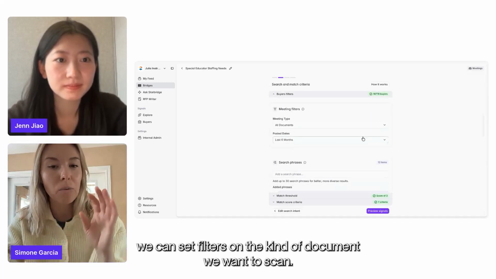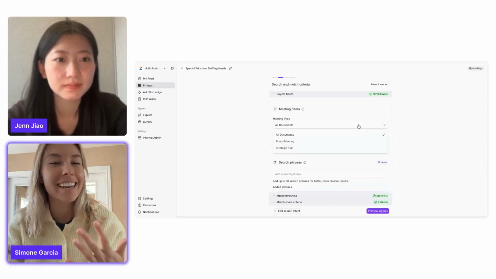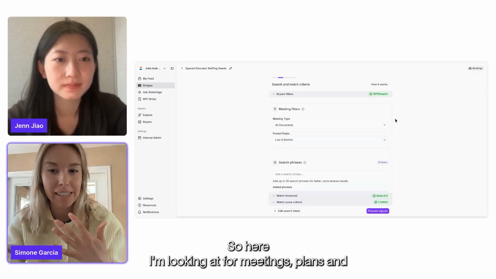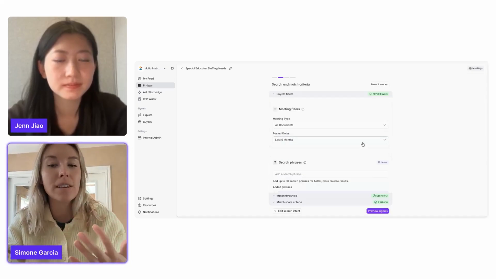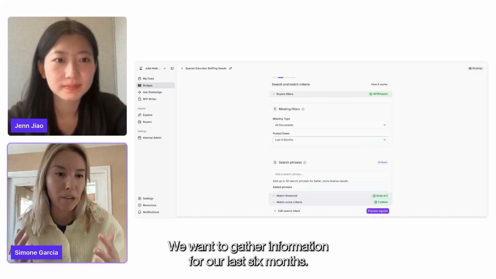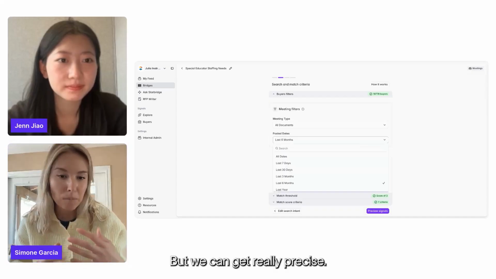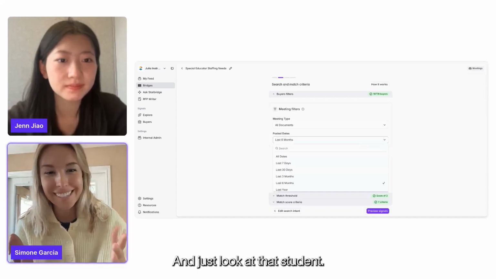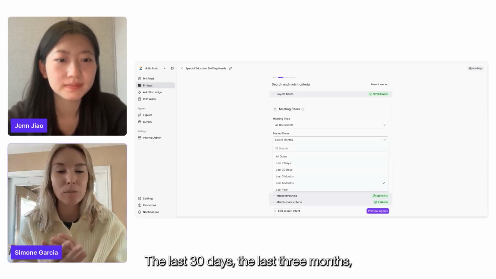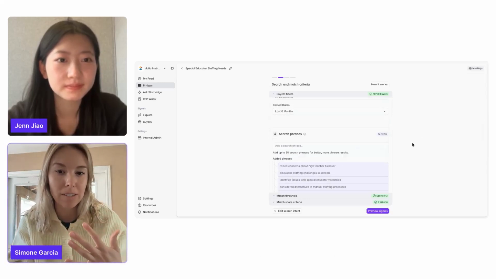From there, we can set filters on the kind of document we want to scan. So here I'm looking at both board meetings and strategic plans. And we can also set filters around the time frame that we want to gather information for. Our default is the last 6 months, but we can get really precise and just look at anything that was posted in the last 30 days, the last 3 months, last year, or the last 2 years.